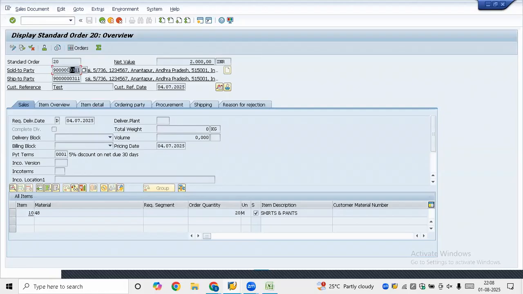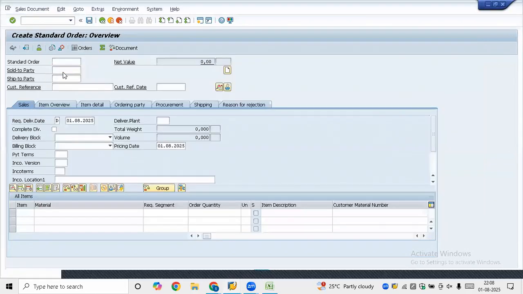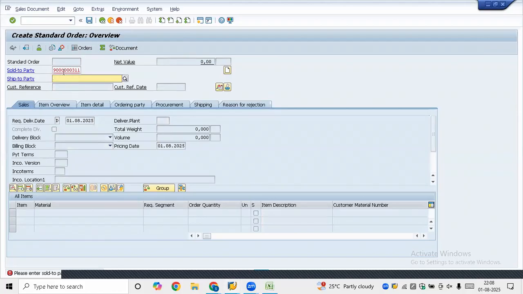Apollo Hospital. It's just a name, right? A number. We can make it an Apollo Hospital by giving a proper address. See what it said. I just entered sold-to party, or ship-to party. Either one you should enter.